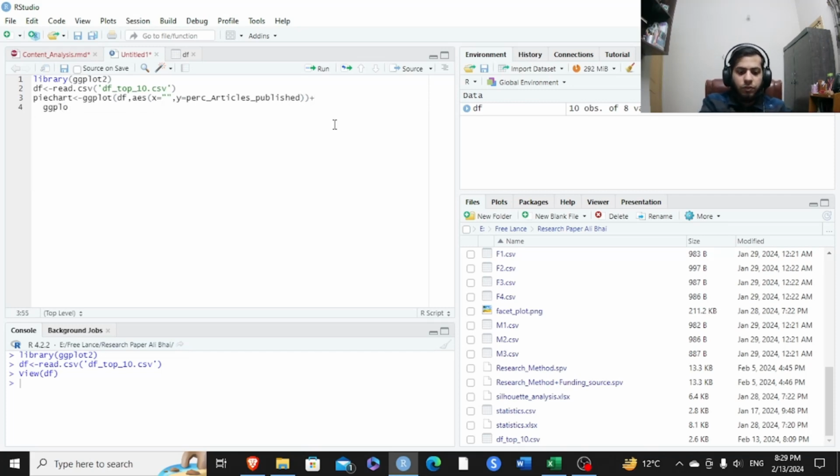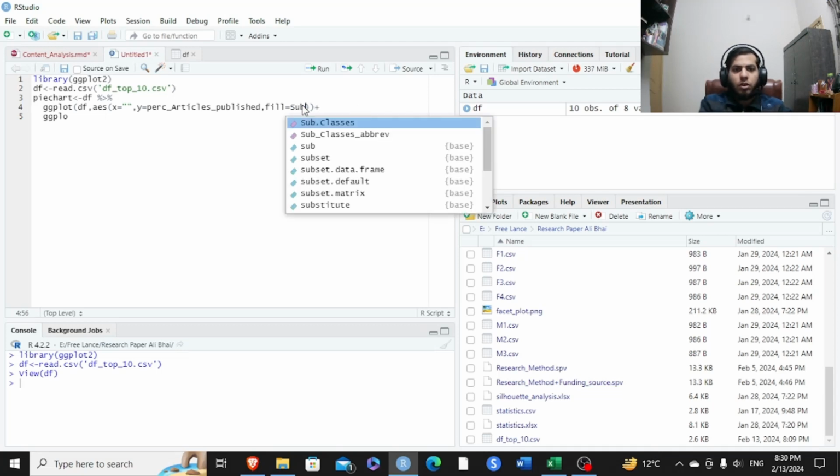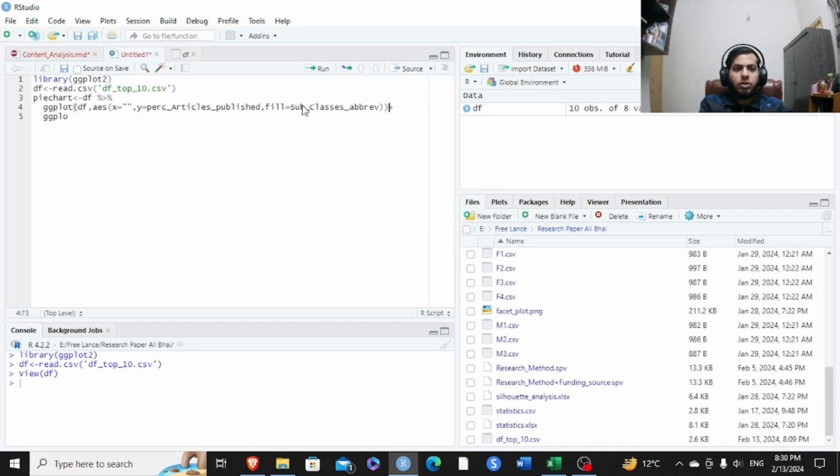Next step is, I forgot to mention fill. Fill is equal to subclasses. I think a better method is to create a pipeline first. This would be a better method. Fill is equal to, then it will show up like this. Yeah, it's a better method. I don't need to mention the variable here anymore.